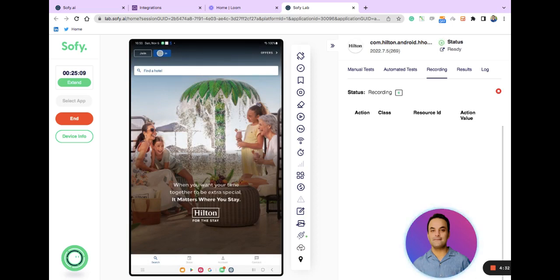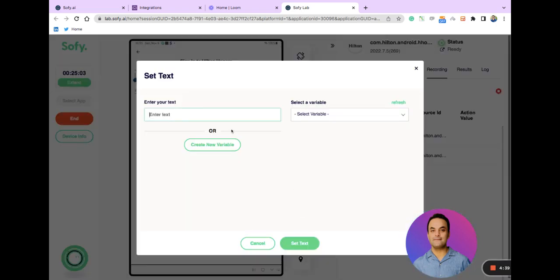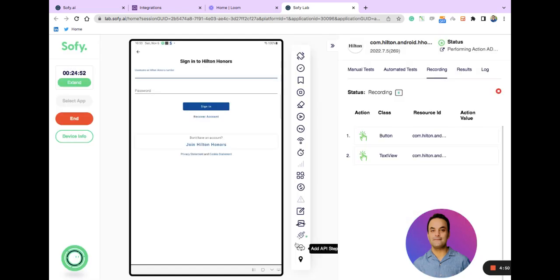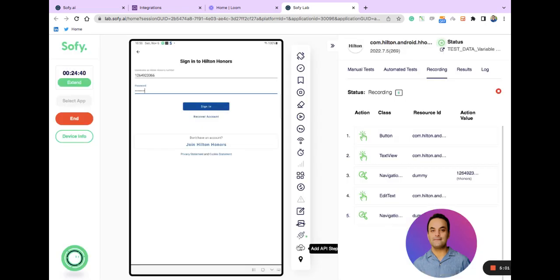I can click on the sign-in button, and you can see actions are being recorded on the right-hand side. I can click on the username field and set the text. I can either type a text or select one of the test variables so that it's easier to use in my test. In this case, I'm going to use the hhn_username variable and set the text. Then click on the password field. Do a similar process. I have the password in a different variable called hhn_password, and I'm going to do set text. And then hit sign in.